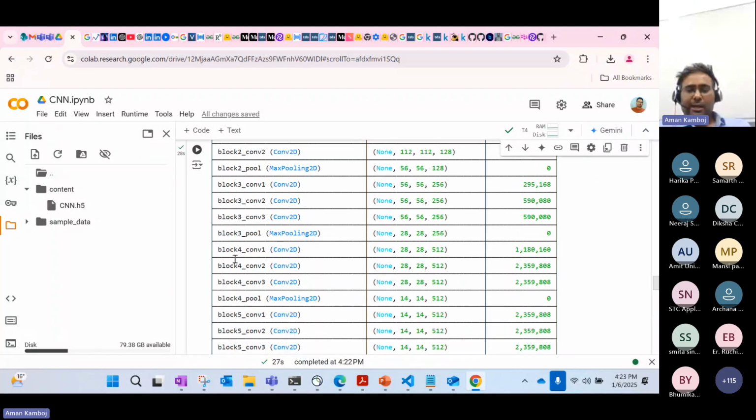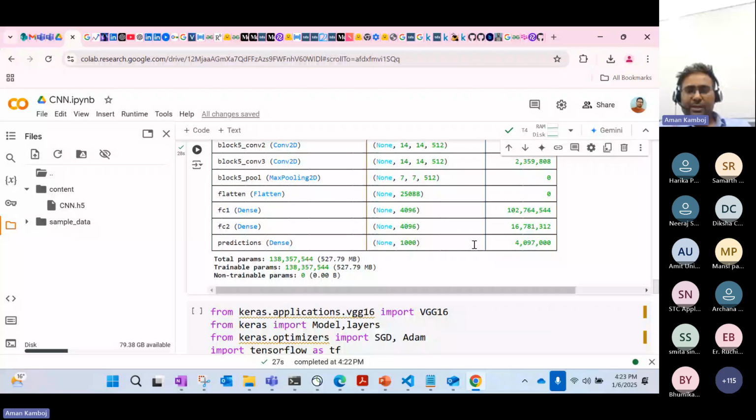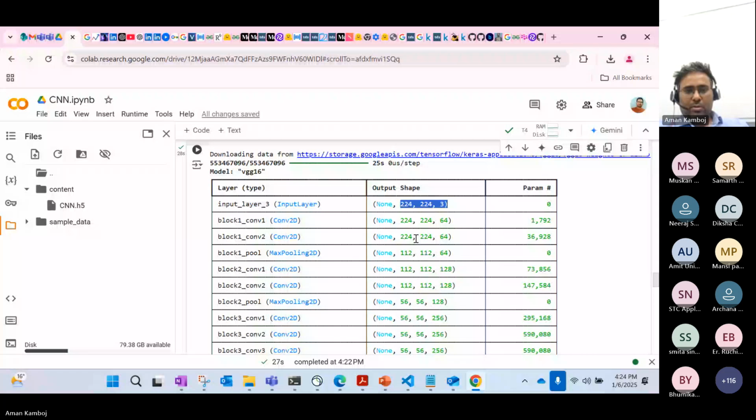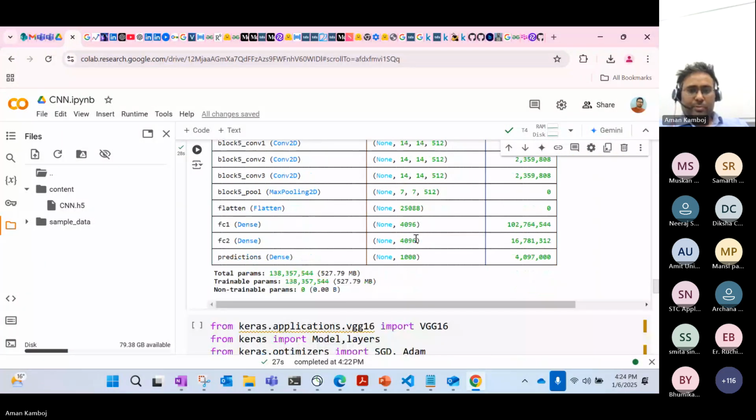Now, can you directly employ this model on our MNIST dataset? Will there be any problem, or will it work or not? Any answer from anyone? Can we use this model directly for our MNIST classification problem? No, sir.